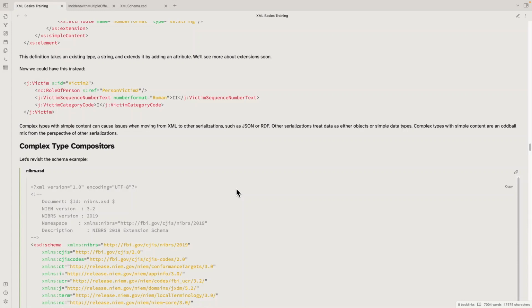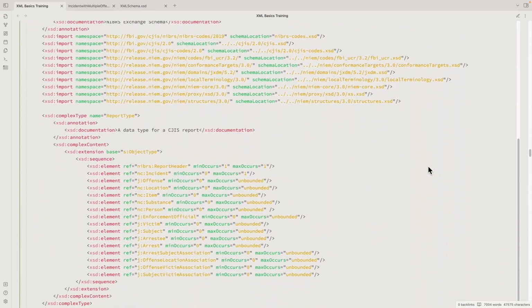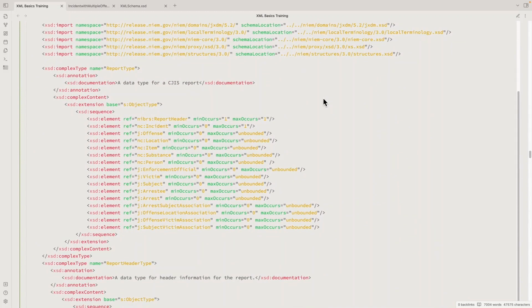Let's revisit our schema example now and talk about the different types of compositors, the different ways to put things together. Now we've seen one, and it's called sequence. And here's a good example of it. Here's a report type, and it is a sequence, and the sequence has all of these things in it. These are all the kinds of things it can hold in this order. It has to be a report header first, and then an incident, and then an offense, then the location, but it has to be in that order.